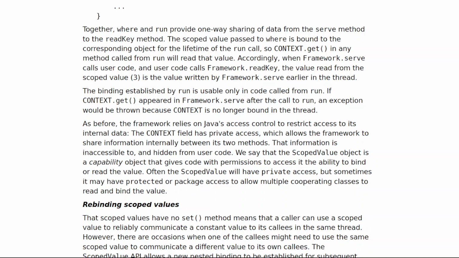The binding established by run is usable only in code called from run. If context.get appeared in framework.serve after the call to run, an exception would be thrown because context is no longer bound in the thread. As before, the framework relies on Java's access control to restrict access to its internal data. The context field has private access, which allows the framework to share information internally between its two methods. That information is inaccessible to, and hidden from user code.